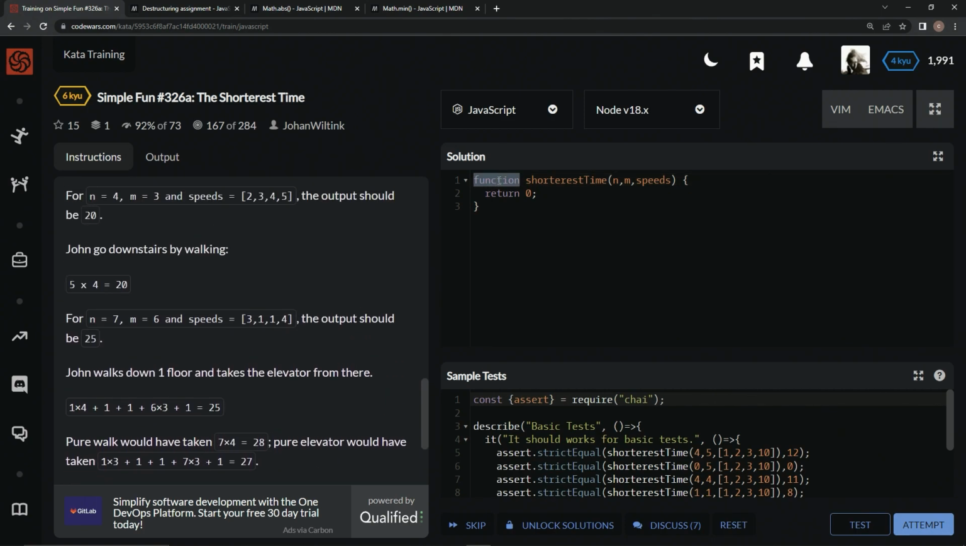So we're going to come over here and just start. First, we're going to say const to turn this into concise syntax. shortestTime equals n, m, and speeds, and then we're going to turn this into an arrow function syntax. We'll say console.log to test as we go, and we'll start right here.